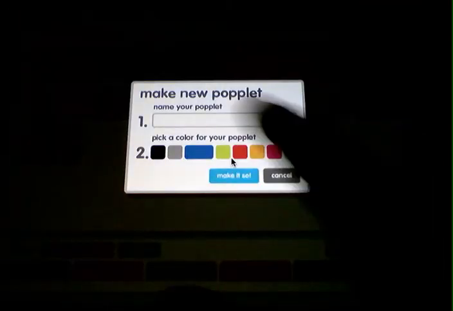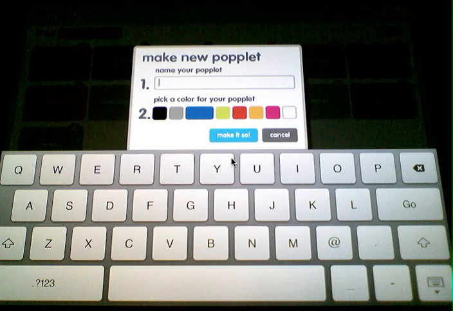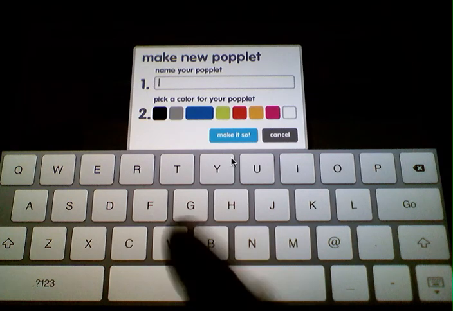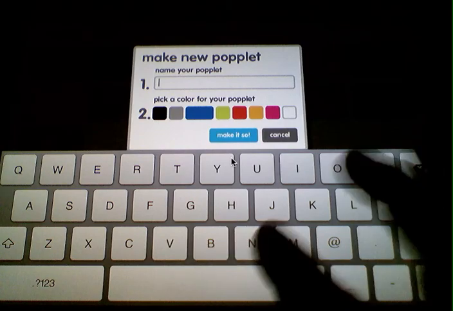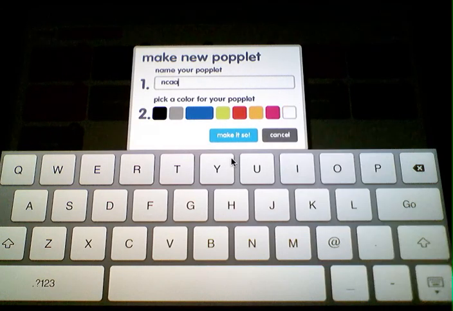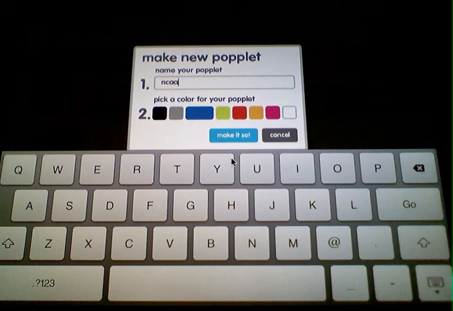You can then name your Popplet, give it a name. I used this app today with a student who was reviewing current events with the website News to You, which gives modified news stories for children with special needs with lots of visual supports. And we were reviewing the upcoming NCAA Final Four tournament, or the NCAA championships. So I'm just going to call this one NCAA.